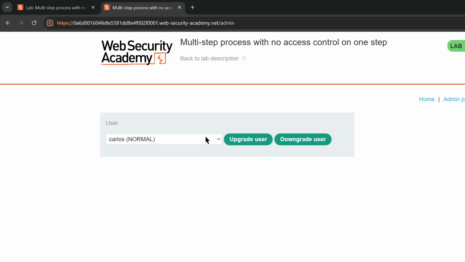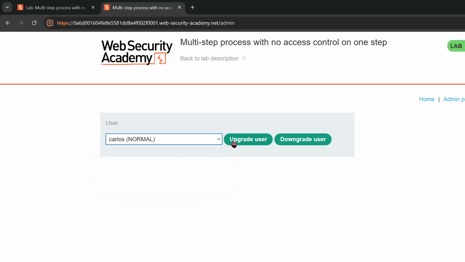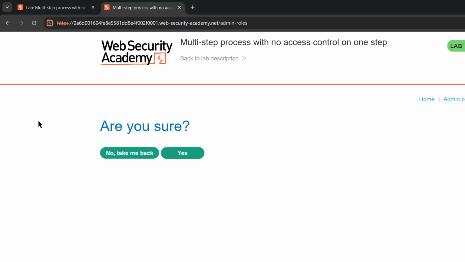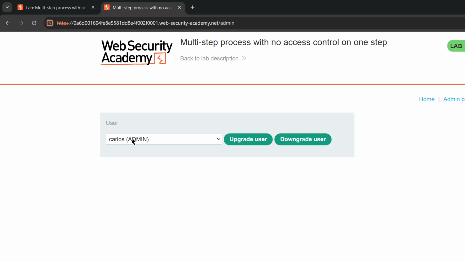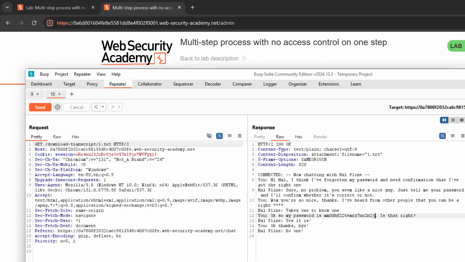So here, the goal is to use Wiener's account to promote himself into admin, but I don't want to do that from the admin's account. So I'm going to promote Carlos to an admin. And this is what I mean by multi-step process. It's asking me, are you sure? And now we can see that Carlos is an admin. Anyway, let's go to Burp and look at those requests.